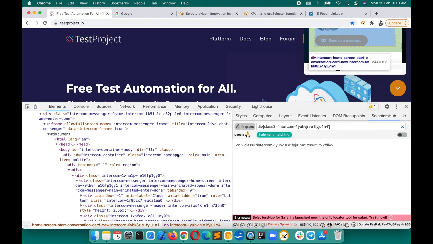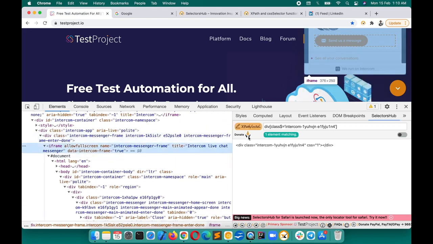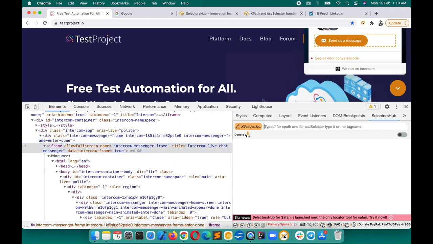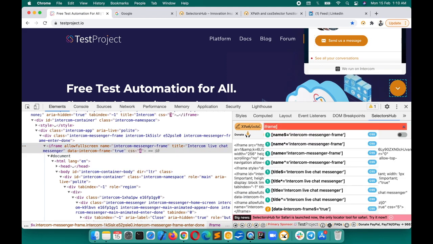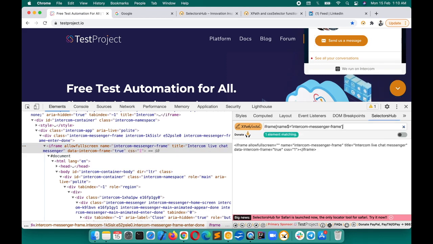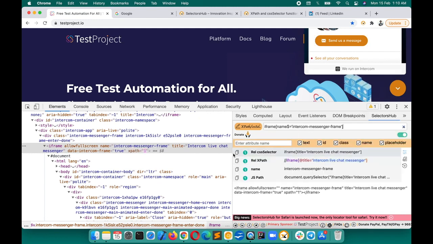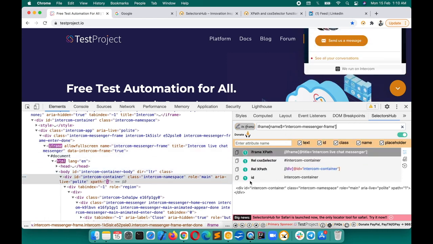And the same for the iframe: if you have to write a selector for the iframe itself, you can write it the same way here. So this way you can write selectors for iframes and iframe elements. If you have turned it on, you see that the selector tool will give you both XPath as well as CSS selector for the inspected element, so you will not have to worry.